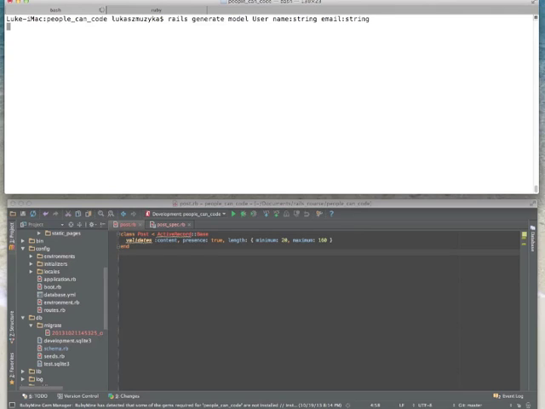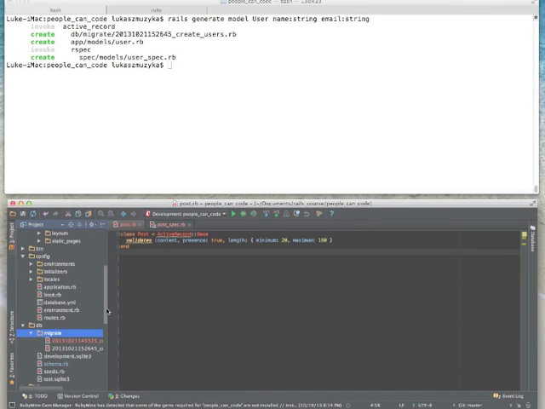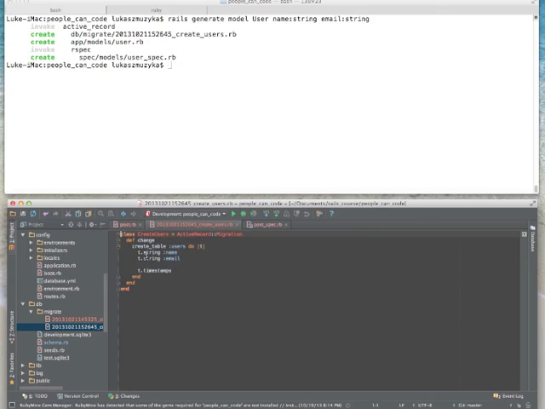So let's run that, and that should create 3 files, just like the generator before when we were creating post. Now we should create exactly the same set of files. So migration file to update our database, our model to define all the abilities of our new model, and the test file. So let's make sure that our migration looks okay. We'll create table users, and there will be 2 fields, name and email. Also timestamps, where it was created and updated, and by default Rails will also create ID.